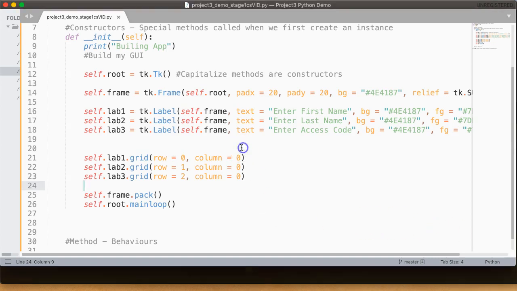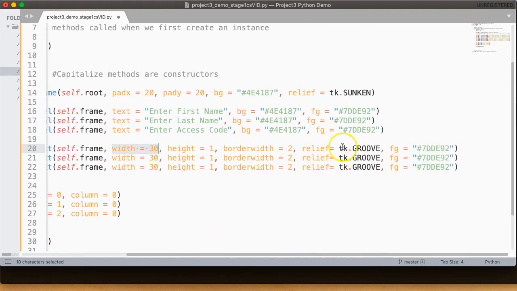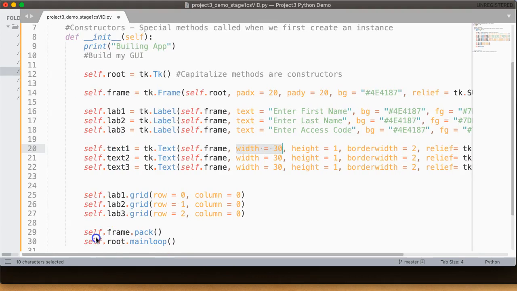All right, the next thing I want to do is add our text areas. And in the interest of time, I'm just going to paste them in here as opposed to you watching me type them out. And this is where I made my typing error. I don't know why I did this before. So I have a text 1, text 2, text 3, and I use the constructor Text from the tkinter module. I'm going to put it in the frame. I'm going to set the width to 30, meaning the person can enter 30 characters, the height to 1, the border width to 2, and the relief is groove, and the foreground is this. And I've done that for all three.